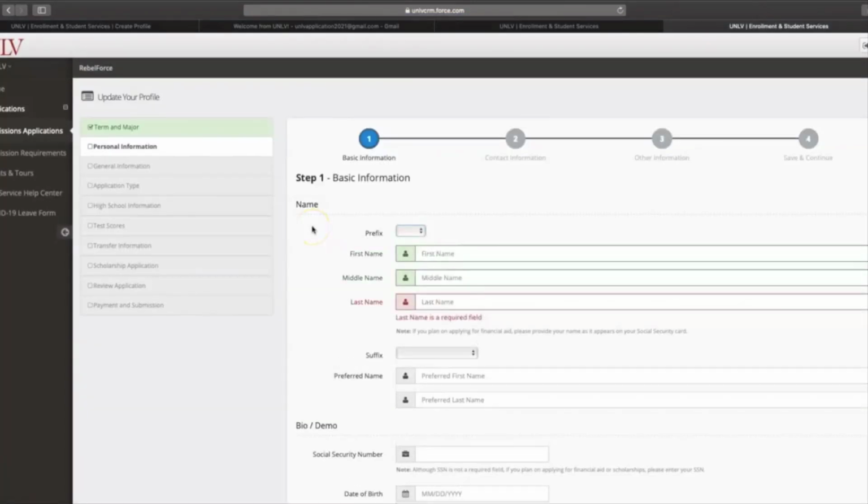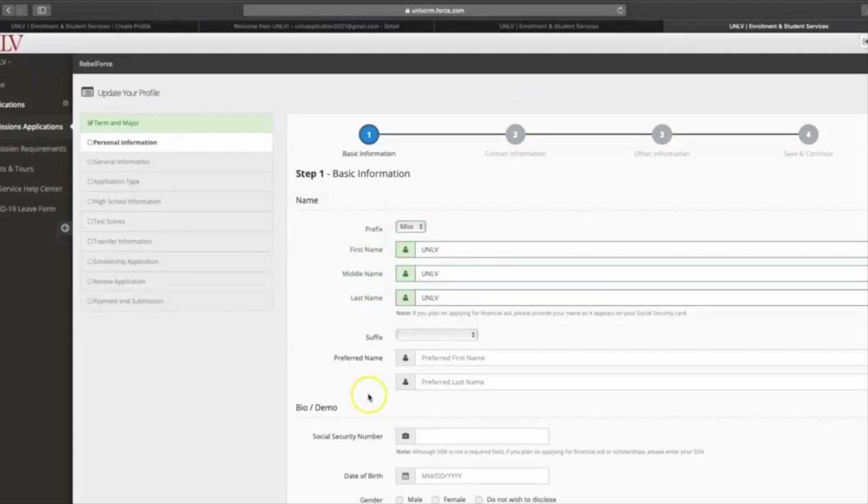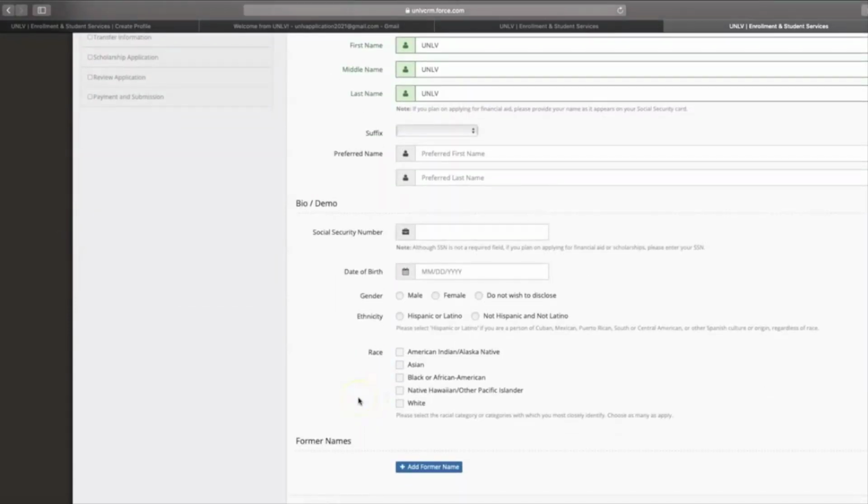It's time to enter your basic information. Fill in your prefix, first name, middle name, last name, suffix, and any preferred names. Now enter your social security number, date of birth, gender, ethnicity, and race.